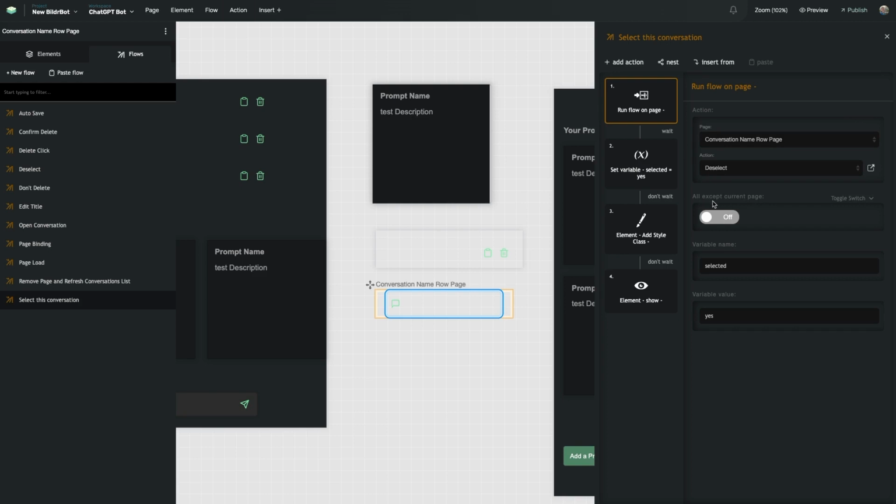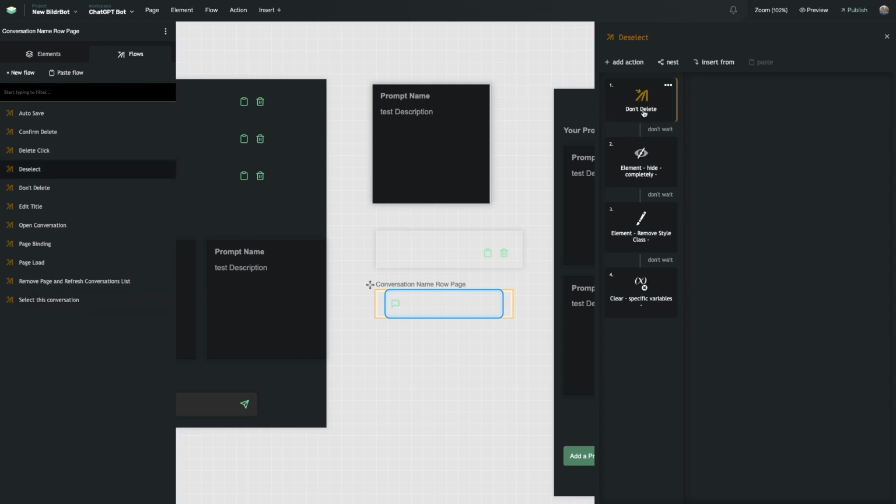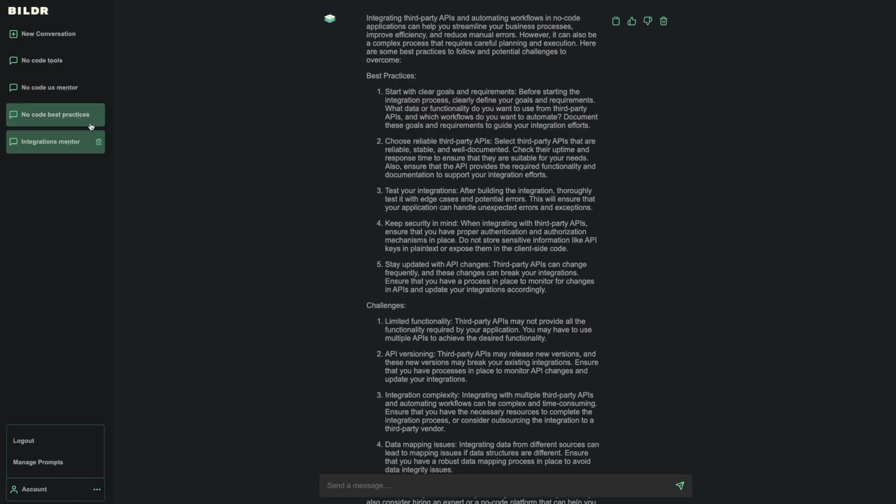We could choose to run it on every other page except the current one, which would technically also work because it's not going to run it on this page and then I can select this page. However, what we really want to do is to make this as efficient as possible. We want to run this flow on the exact page where the variable selected is set to yes. What that means is whenever there's another page that's selected, we are going to go run the deselect flow on that one. And all that does is it removes the delete functions on the page so that we can no longer see the little trash icon.